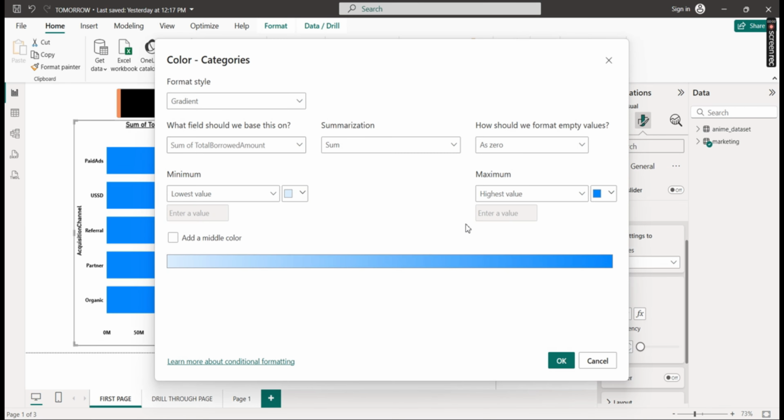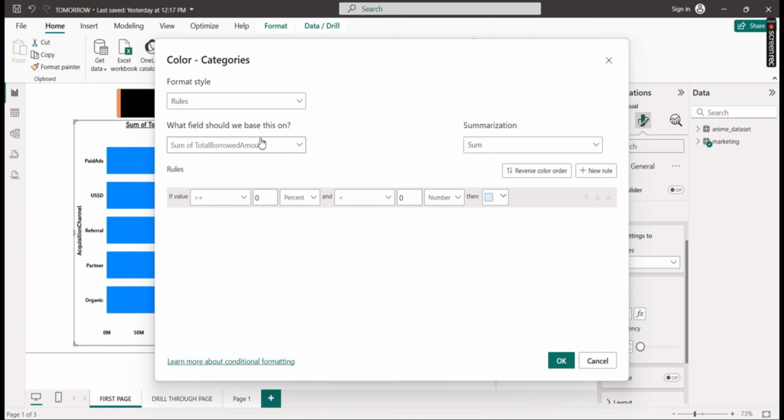Click on effects, and now instead of gradient, I'm going to come here and say rules. So I'm giving it a rule, and again I'm basing my field on the sum of total borrowed amount that is in this particular visualization, and I'm looking at the summation. Like I said, we can look at the average, the mean, the max as well. So let's try with the sum once again and see. And so this is the summarization.